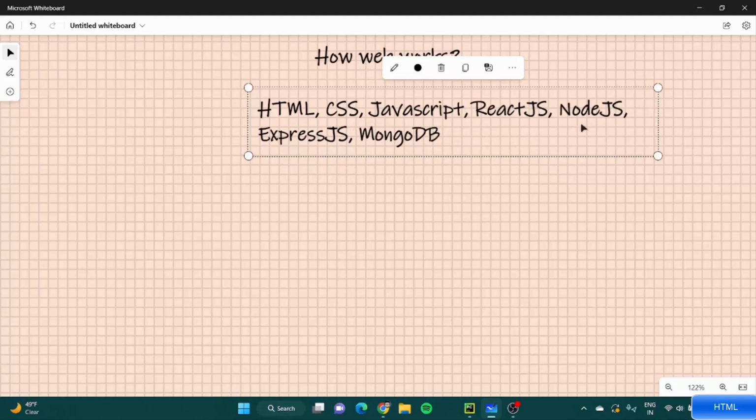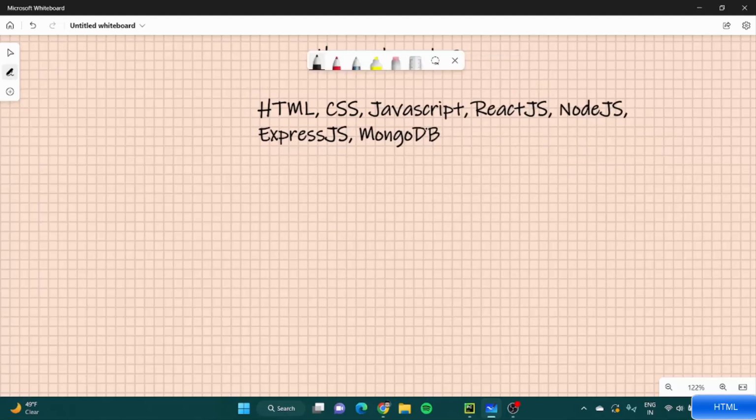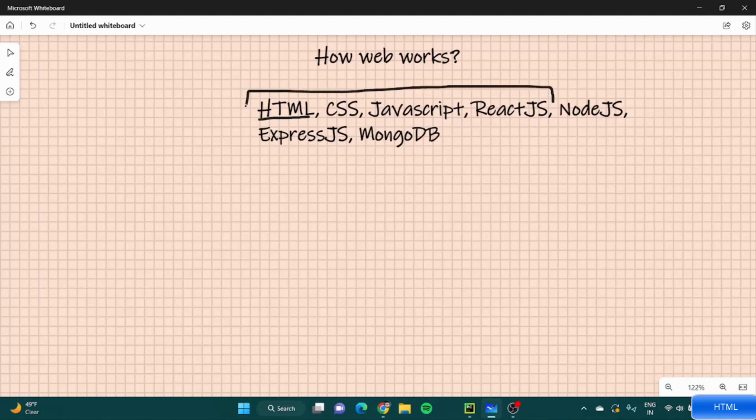Now you might be wondering what all these are, like what did I just say. You don't have to worry much about it in the beginning. We will start from the very basics, from scratch. We will start with HTML, then we go to CSS, then JavaScript, and then React.js. And as soon as you hit React, these are basically essential languages and framework to learn front-end web dev.